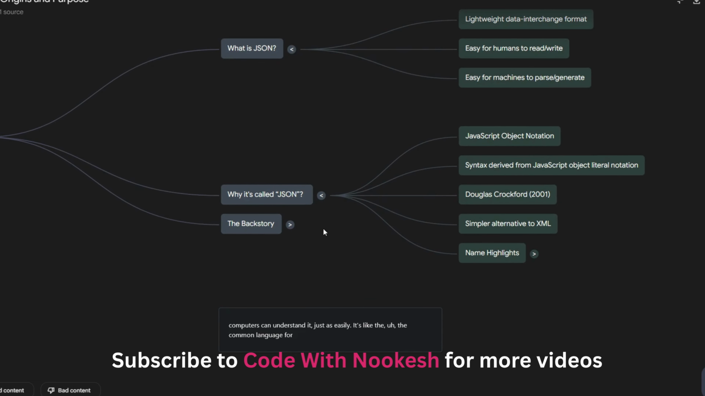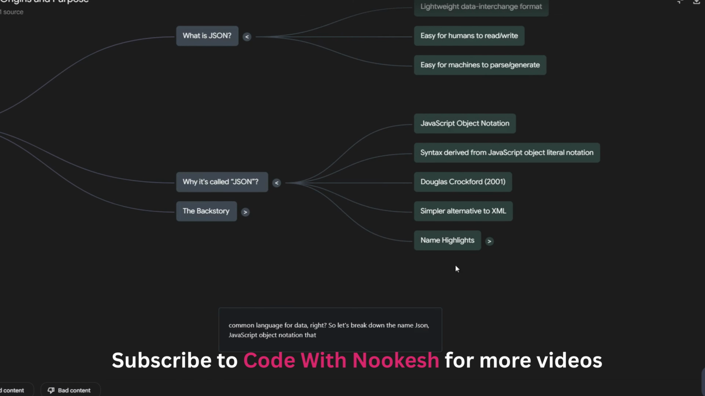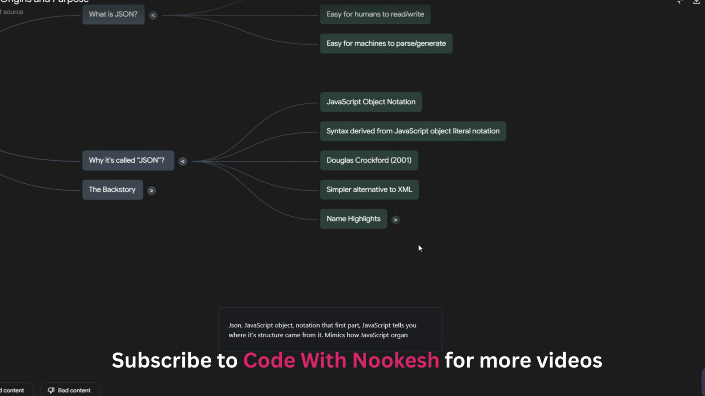Right. So let's break down the name. JSON, JavaScript Object Notation. That first part, JavaScript, tells you where its structure came from. It mimics how JavaScript organizes info. Simple lists, key value pairs, often inside those curly brackets, like topic, JSON, difficulty, easy. Very clear. And what's really fascinating is the history there, why it took off.